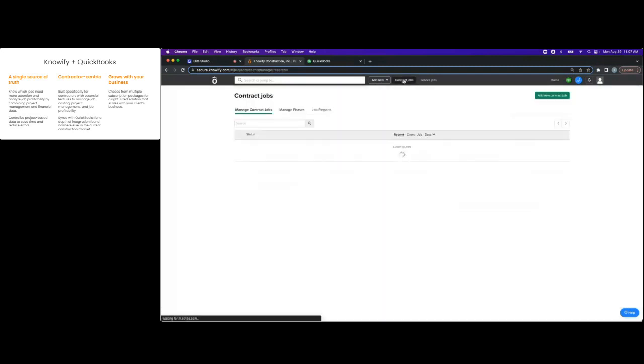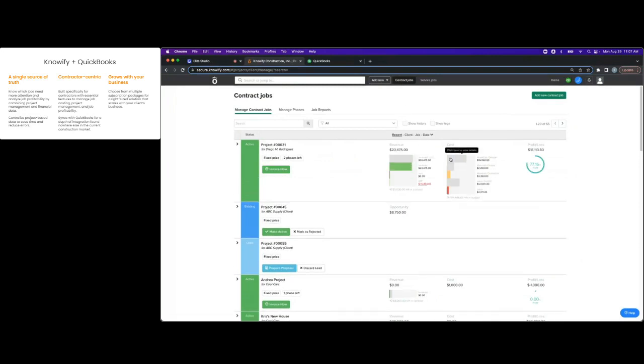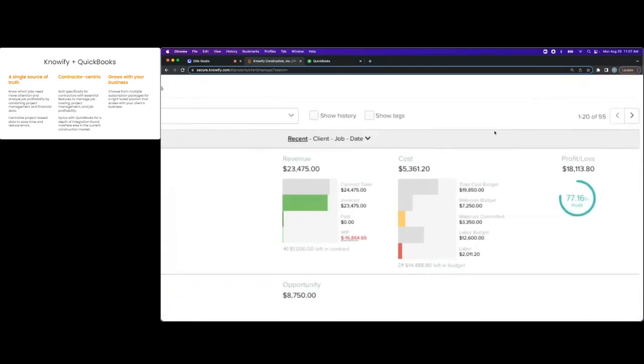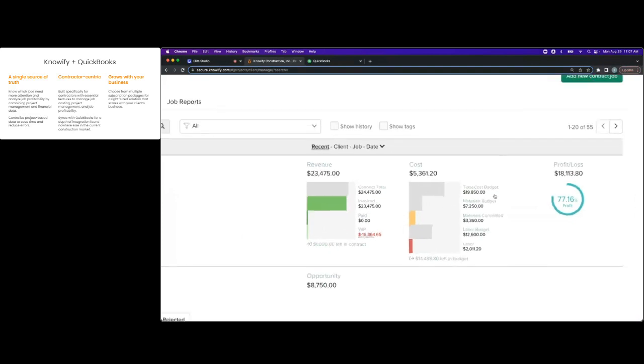And where I always like to start my demo is in this contract job screen. Here's going to be my list of different jobs I have in Knowify and the resulting profitability. I like to start here because this is really what Knowify is all about. We're not just simple project management. We really focus heavily on how much am I spending, how much am I making, and when I'm spending money, what did I expect to spend? Not just my total cost, but my cost versus budget, and if I'm over or under that projection.